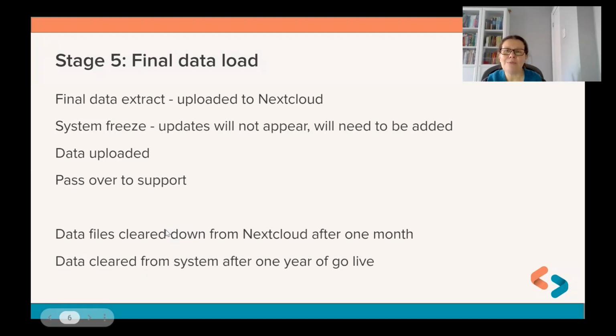Okay, so when it comes to the final data load, we will need another data extract. So this is when we'd need you to go back to exactly what you did for the initial data extract and do exactly the same. We will have coded our scripts to expect the data to be in the exact same format, which is why we asked that. So we'd ask you again to upload into Nextcloud, then we'll pull it off there.